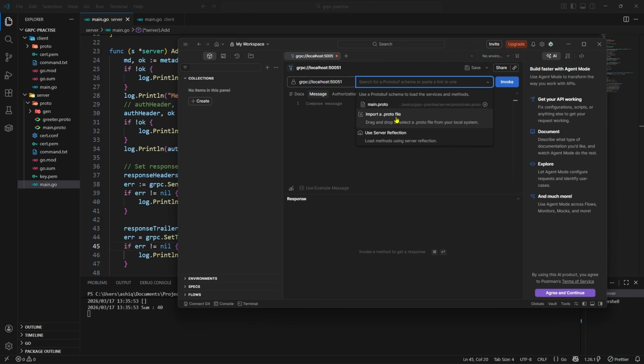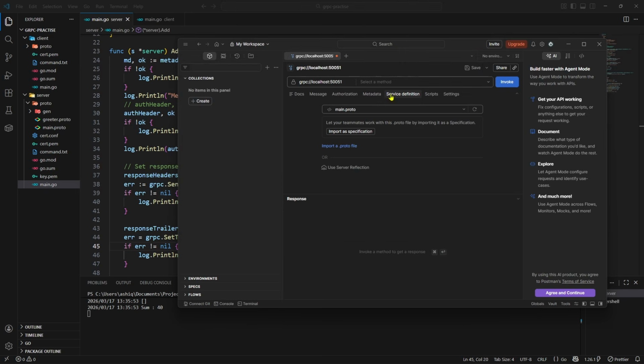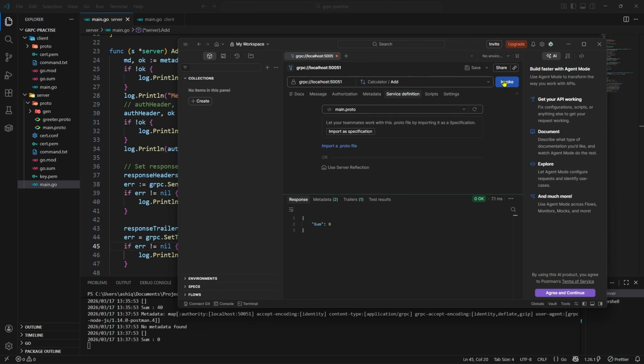Next, I have to add a method. For this, I need to import a proto file. So let's do that. I'm going to import my proto file, which is this main.proto. And then I can access the method, which is Add. Now please see, if I hover over this, it correctly identifies that it is a unary operation, because it's a single arrow up and single arrow down, so single request response. Otherwise, it would have two arrows for client side, server side, or bidirectional, depending on which side it is. Anyways, let's add this Add and invoke.